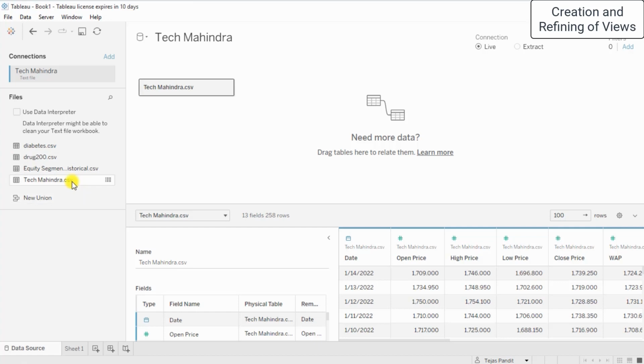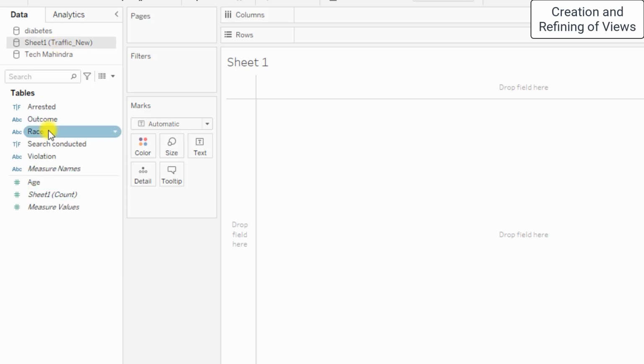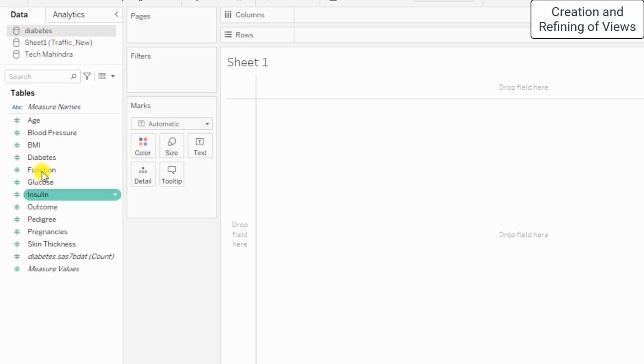So what all do we have on the data source? We have 3 to 4 different files. Clicking here, I can see the 3 data imports that I have made. That's the analytics, so that's not relevant to us. If I click on this, this is the data that will show up. If I click on this, these are the tables that show up. If I click on diabetes, these are the tables that will come up.